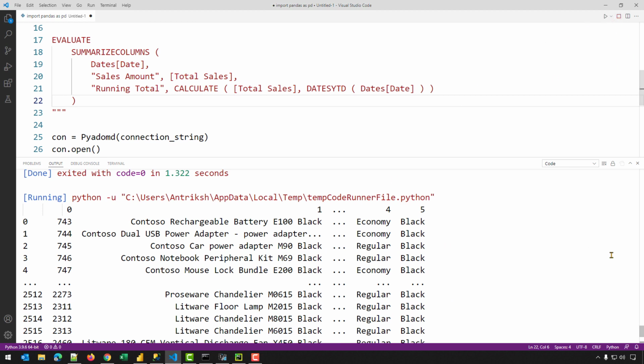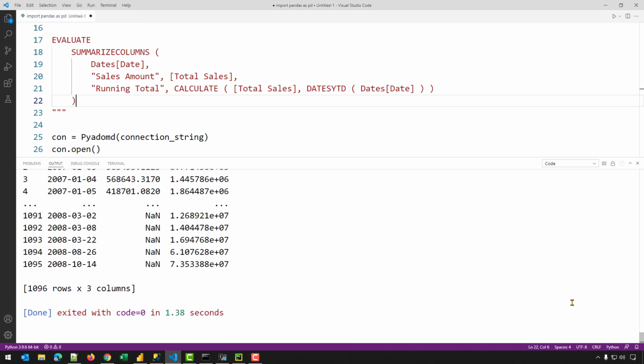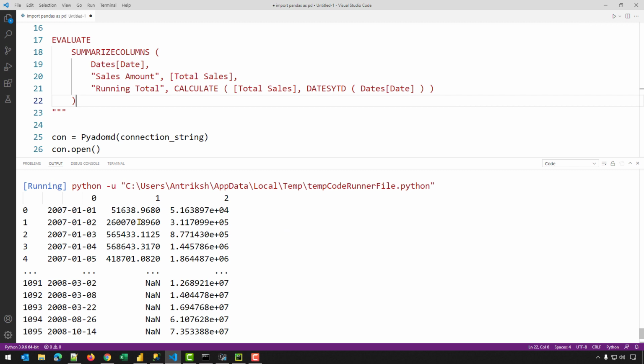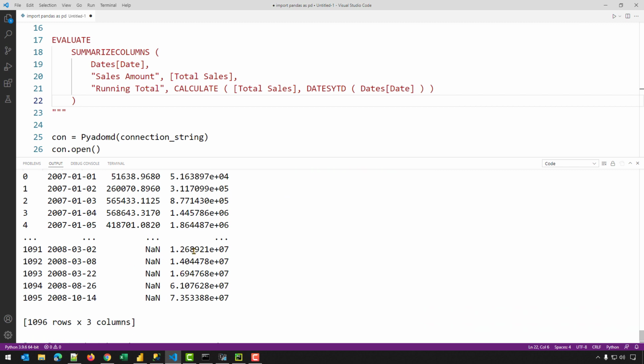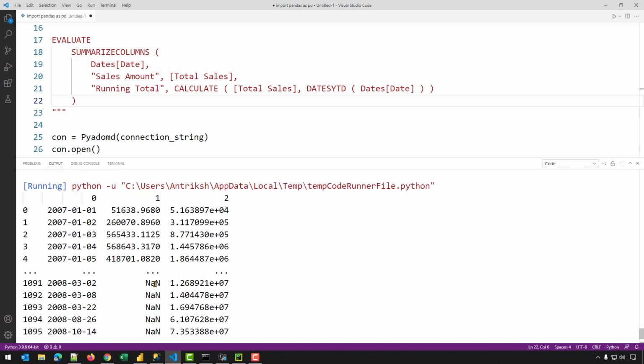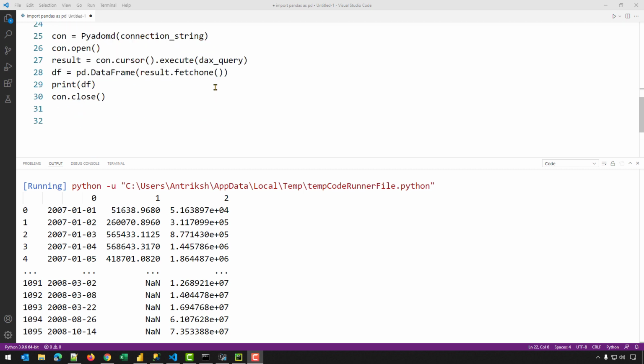So if I run this and scroll down, you can see that we get the date column, the sales amount and the running total. We are getting NaNs as well, maybe because for that particular day we do not have any sales amount, that's why we are getting a not a number issue. But we can move ahead, and now we can store the result set into an Excel file and also rename the columns. So let's write a few more lines of code so that we can rename the columns and extract the data into the Excel file.